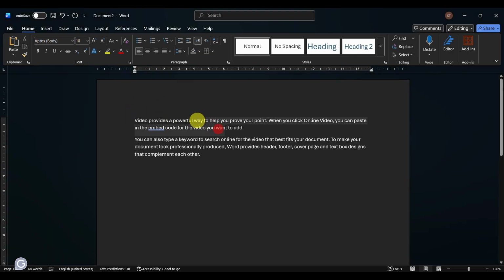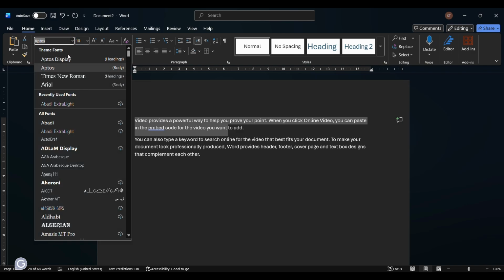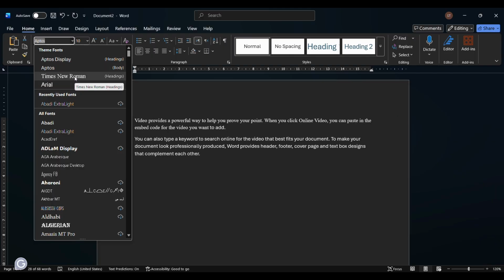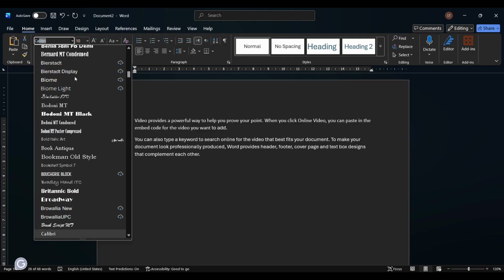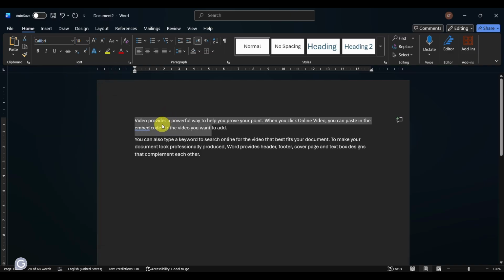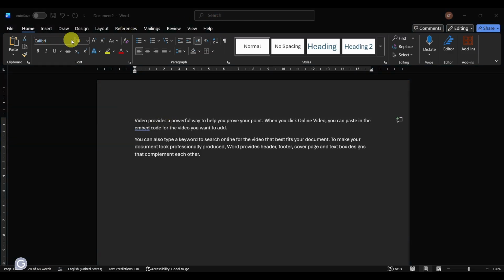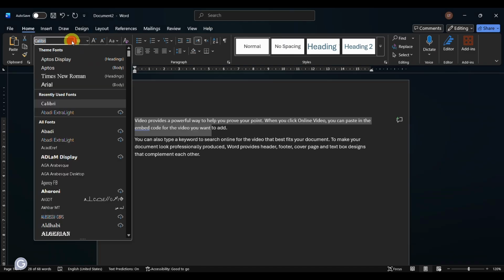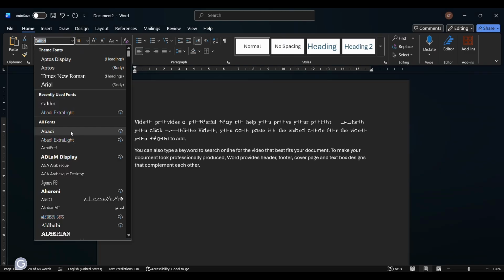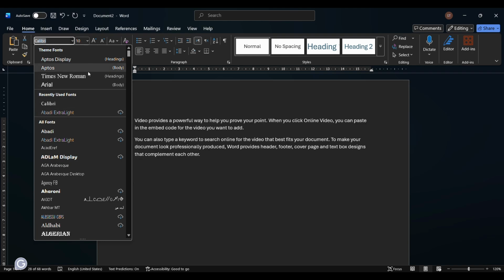First, let's talk about fonts. If you are writing a formal letter, stick to classics like Times New Roman or Calibri. This is where you change the fonts. So I'll stick with Times New Roman.